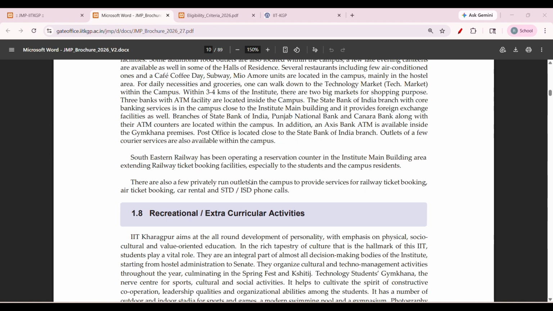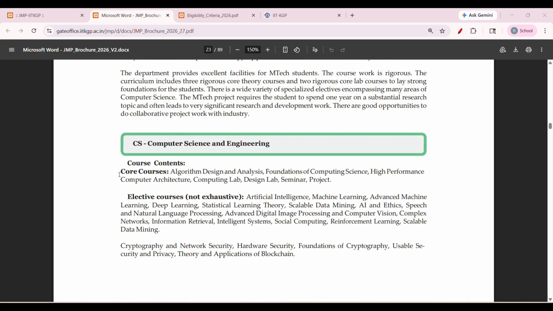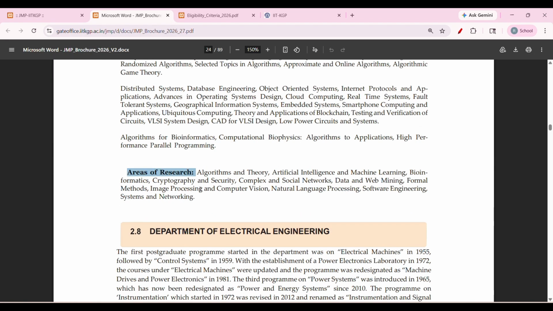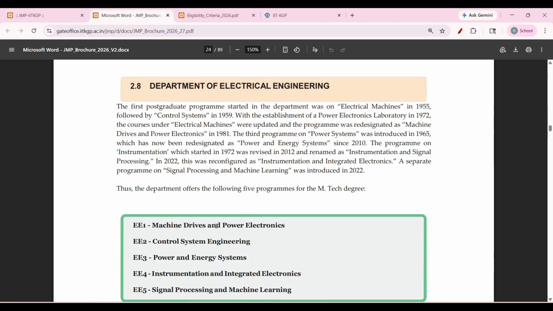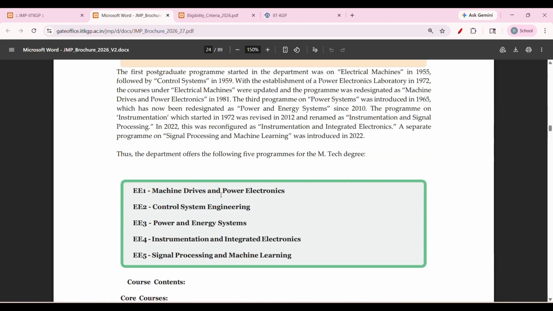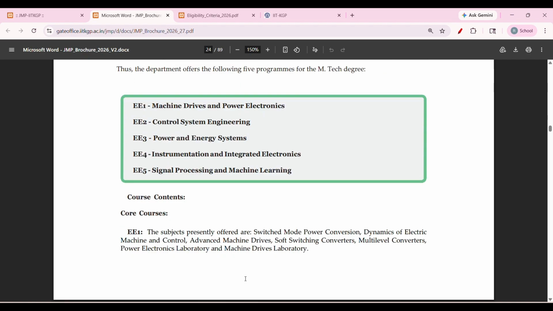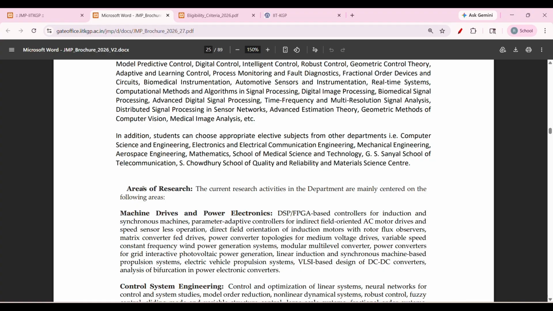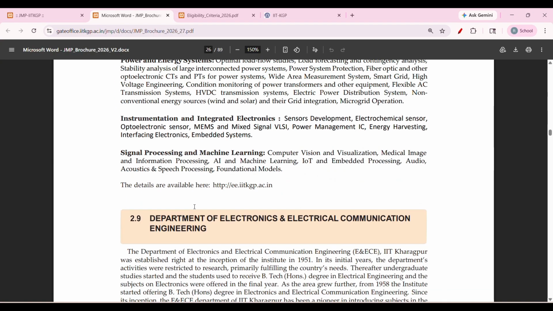What the different specializations are and what the coursework is, you can find here. For computer science engineering, you can see the course content, and elective courses are also mentioned here. For electrical, the major areas of research are also written here. For electrical engineering, there are 4 specializations: machine drive and power electronics, control system engineering, power and energy system, instrumentation and integrated electronics, signal processing and machine learning. You can also see the core courses, the elective courses and the major research areas of the different specializations.